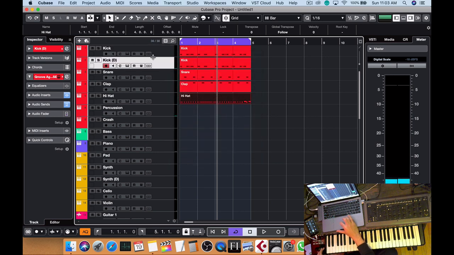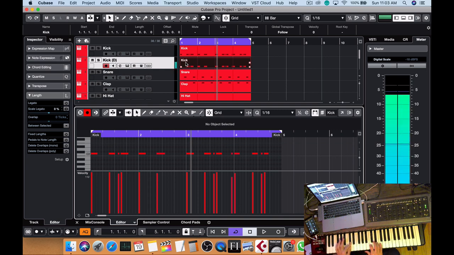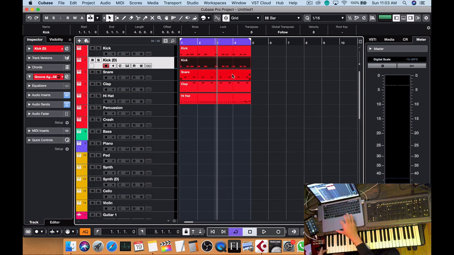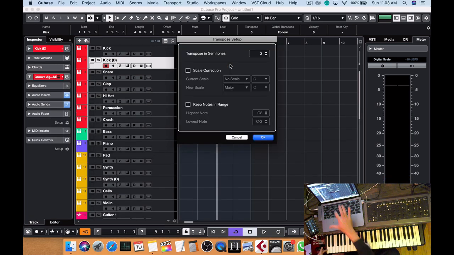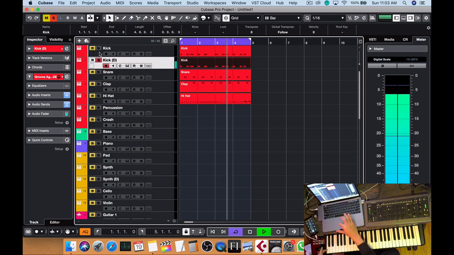Just want to duplicate that kick and double it up with something else. So let's see where we're at. I use this one. And so we're just going to double it with this one. So we're going to take that track and transpose it. Just check that out. Yeah, that's nice and fat.